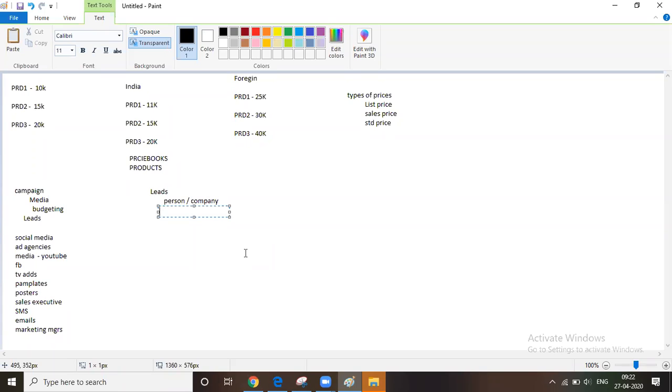But they are not the customers. They are having a wish, they are having an interest, that's it. These leads can be generated from the campaign. Campaign can be conducted in this type of media. That means these leads are coming from social media, ad agencies, Facebook, SMSs, emails, or marketing sales executives. So leads will be generated from these campaigns.